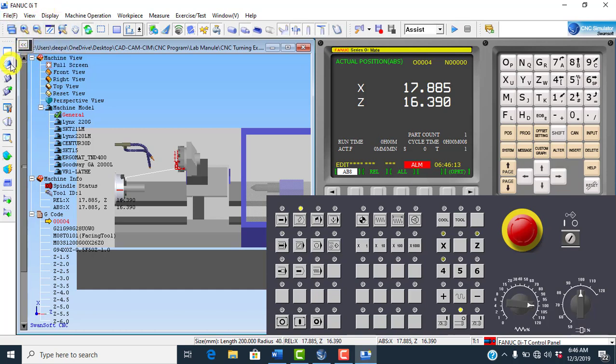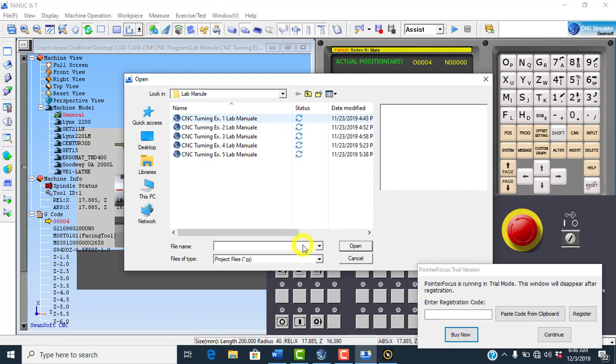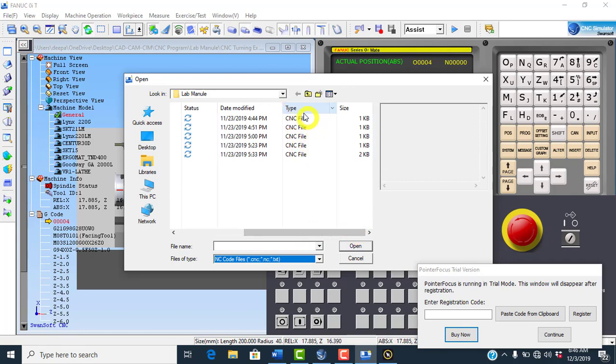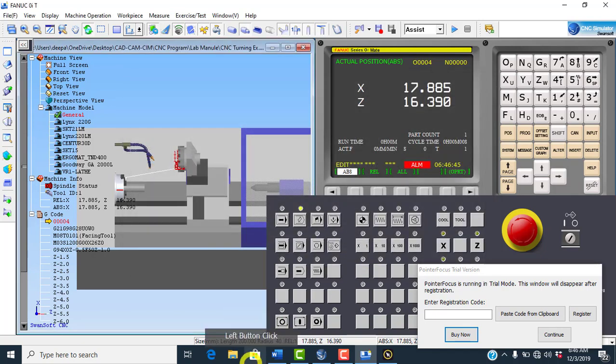I already saved the CNC file, so I will show you. Here you have to go for CNC or NC file type. In that you can write your part program. This is the type actually. Here you have to write your part program. I already generated that file, so I will show you how to write a program in that file.